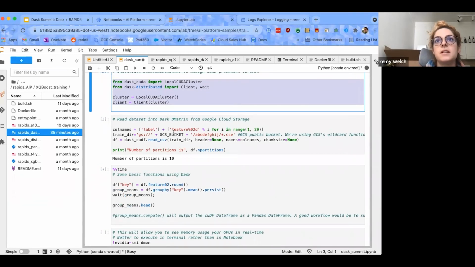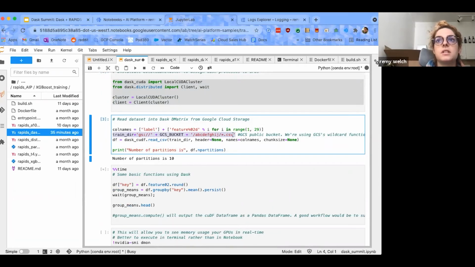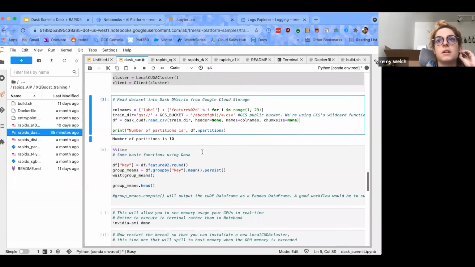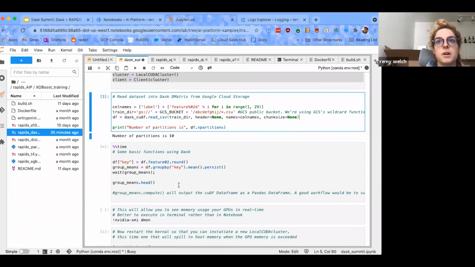Here, I'm reading the data in from a GCS bucket. This data is the Higgs boson data set, which is 10 gigabytes. So it's 10 1-gigabyte files that I'm reading in. You can see here, I'm just spitting out the number of partitions. And again, we're using the GCSFS library to read this in from GCS. It's a bit more performant than GCS Fuse, if you're familiar with those libraries.